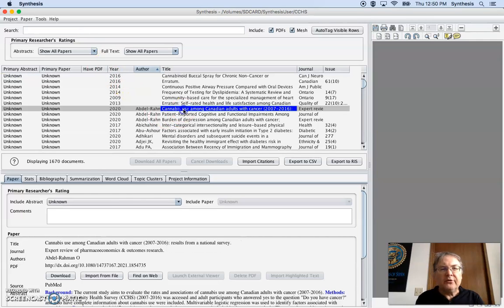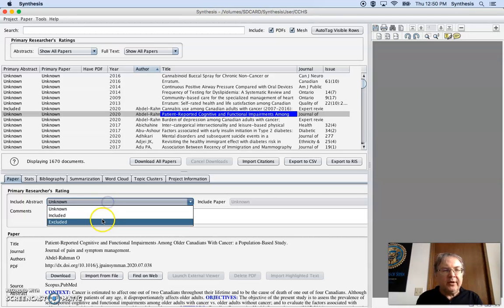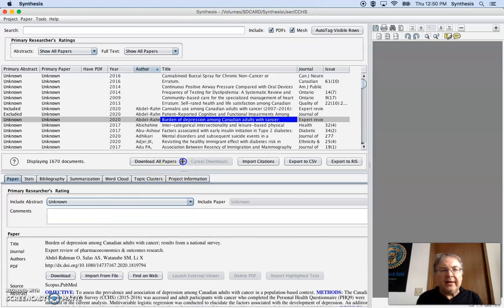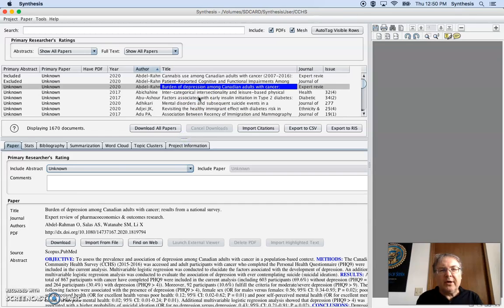If we were to start, we can say we want to include that reference, we want to exclude that one. And what we can see as well is that once we make the change, it will move down to the next reference. When you're looking at the abstracts, the main section headings like the objective, methods, results, conclusions will be highlighted.